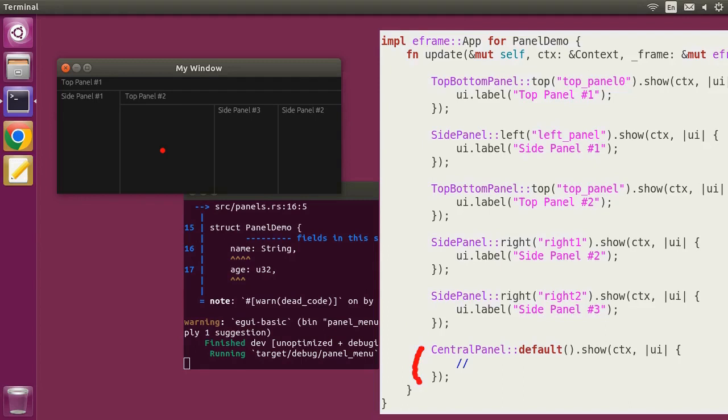The order in which you add panels matters. The first panel you add will always be the outermost, and the last one you add will always be the innermost. Always add any central panel last.